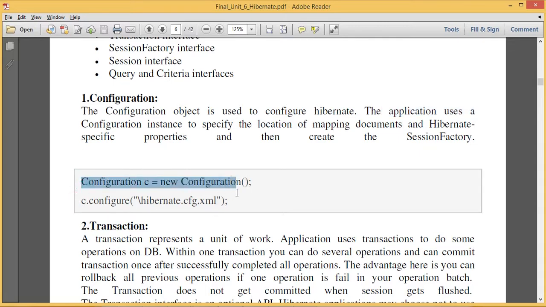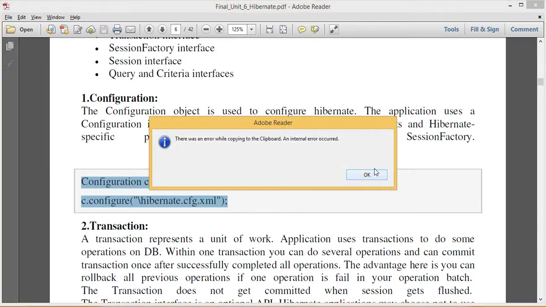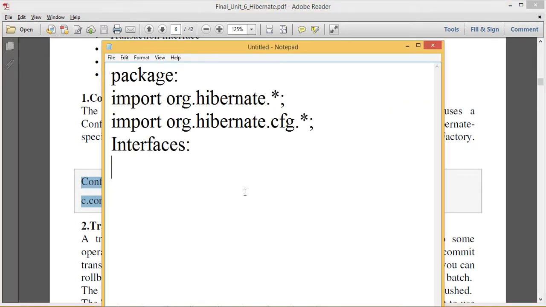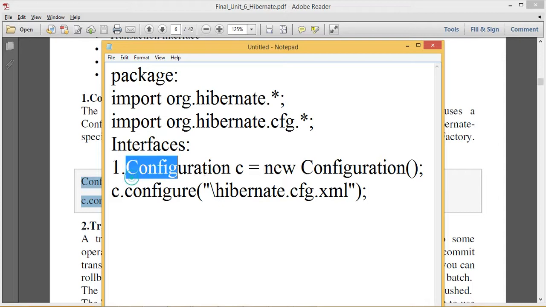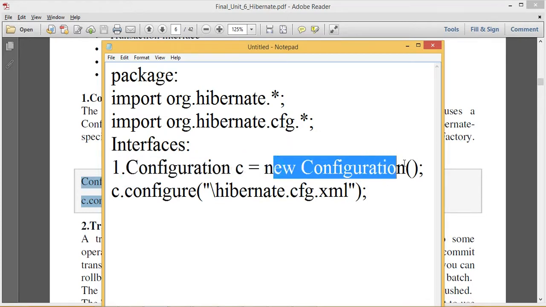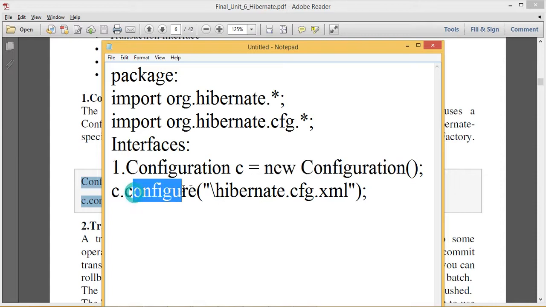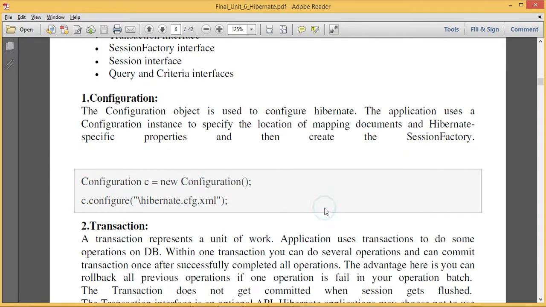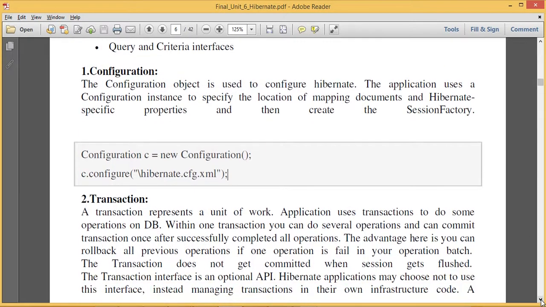So whenever you work with Hibernate JDBC connectivity, you require the first interface, which is Configuration. So you require an object of Configuration, c = new Configuration(), and c.configure() is the method to load or execute the hibernate.cfg.xml file on the programming side.